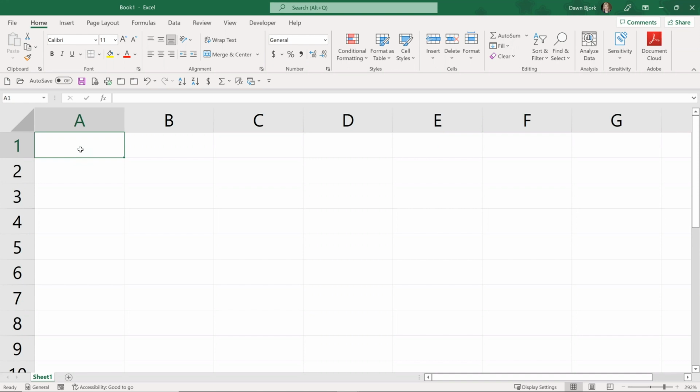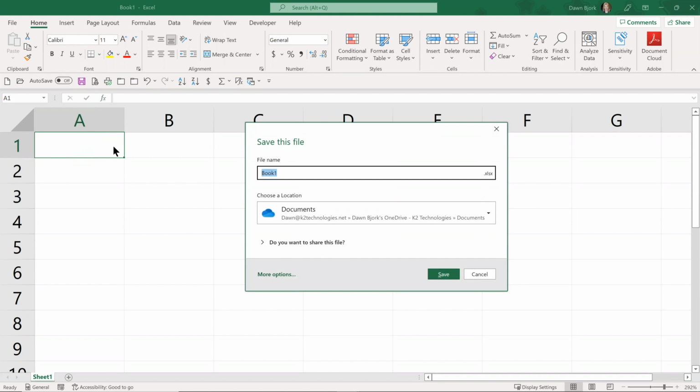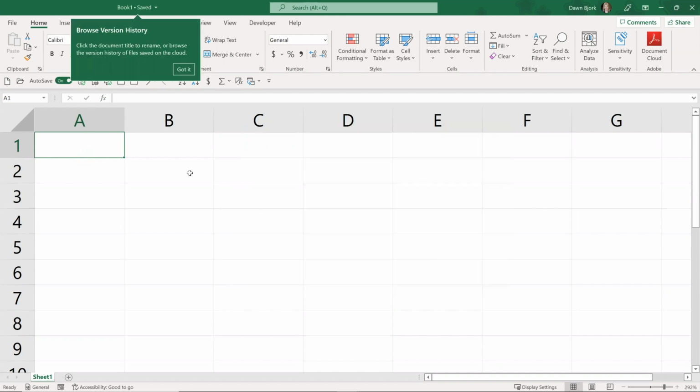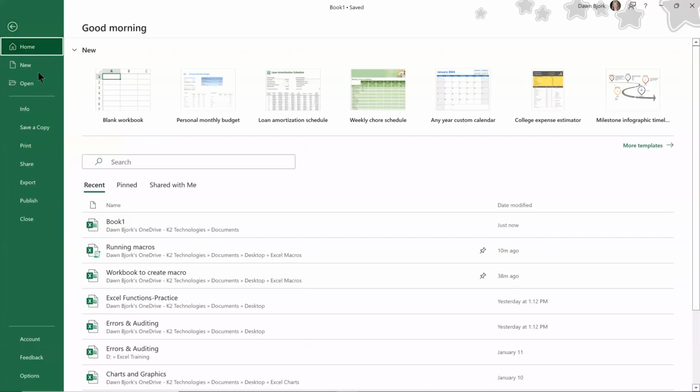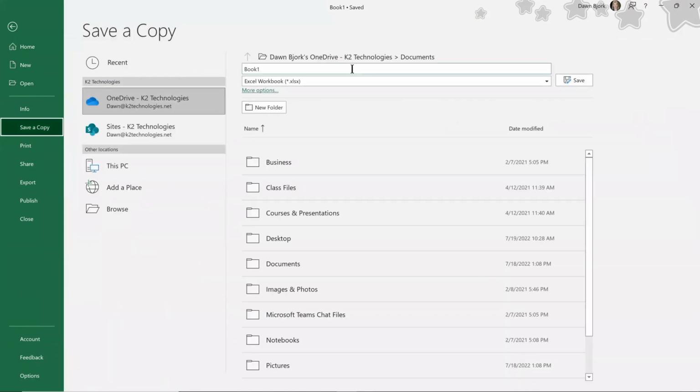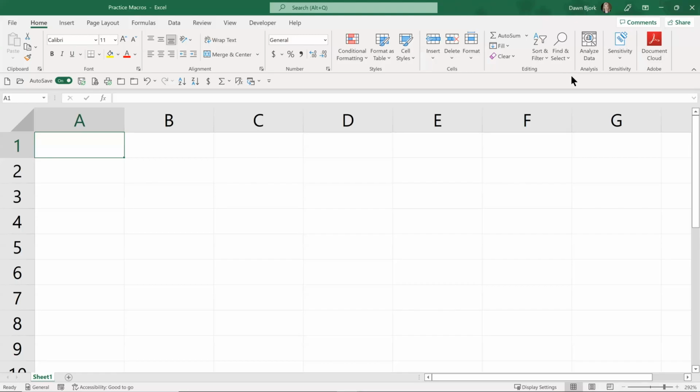So first of all, what I'm going to do here is save this, and save it to wherever. Oh, I did not want to save it as Book1, so let's go ahead and try this again. All right, I want to call this my practice macros. I got a little bit too enthusiastic about that, and that makes a little bit more sense. So I've saved this file as practice macros.